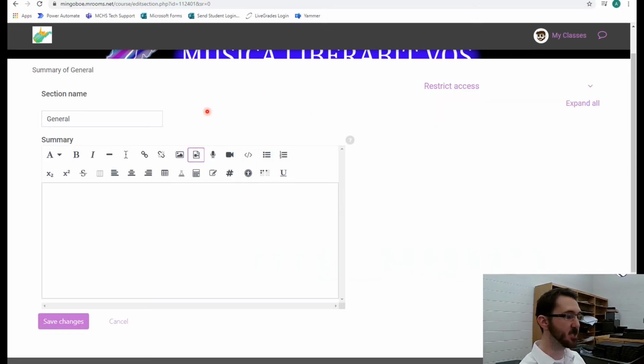So instead of just pasting the URL in, you can do it one of two ways. You can either do the hyperlink button or the insert media button. Both of them will essentially do the same thing for you. I'm going to show you clicking this button here, insert media.